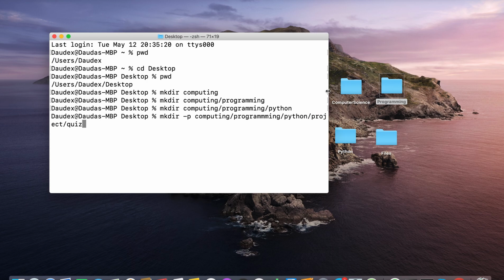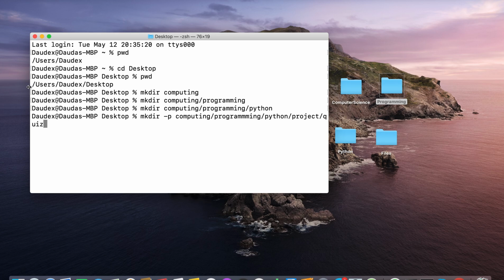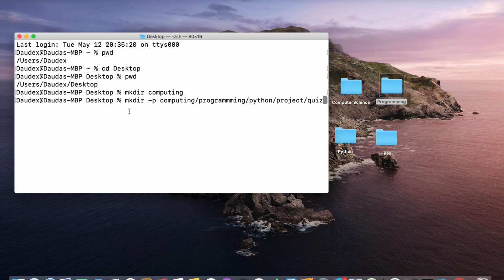Let me expand this, make it bigger. Yes, so we are using the mkdir command. Then we have -p. The -p makes the entire nested directory path, and then we have the first directory called computing, the second one called programming, a third one called Python, a fourth one called project, and a fifth one called quiz. Now I'm going to press enter, and we should see a new folder in the desktop.